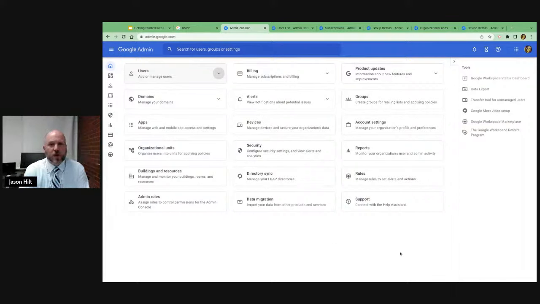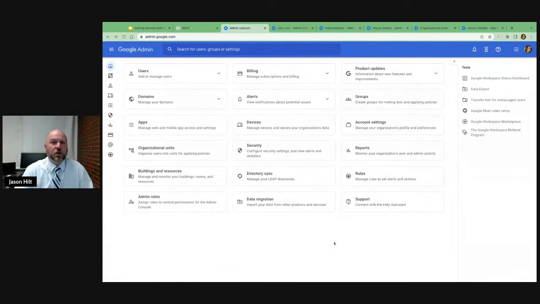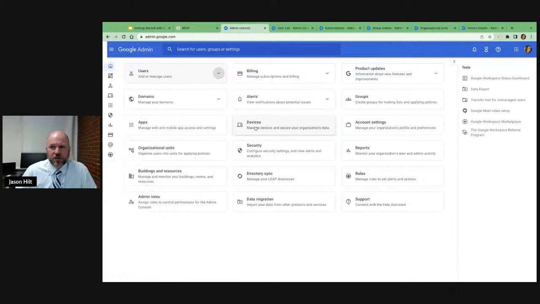With most Google products, there's a couple different ways to get to the same location. With Docs, you can go to Drive, you can go to docs.new to create a new doc, or you can use a shortcut if you have one. It's very similar in the Admin Console. I can get to users from this main page. I can also get to users from the directory. I can get to devices here and devices here. Some of this is personal preference and some of it's muscle memory.